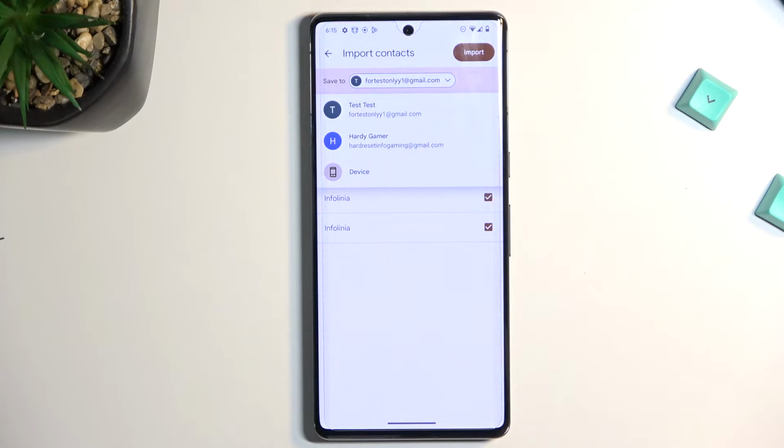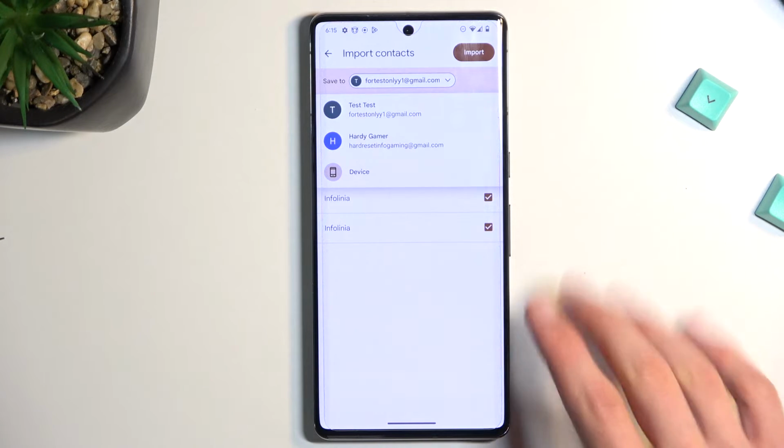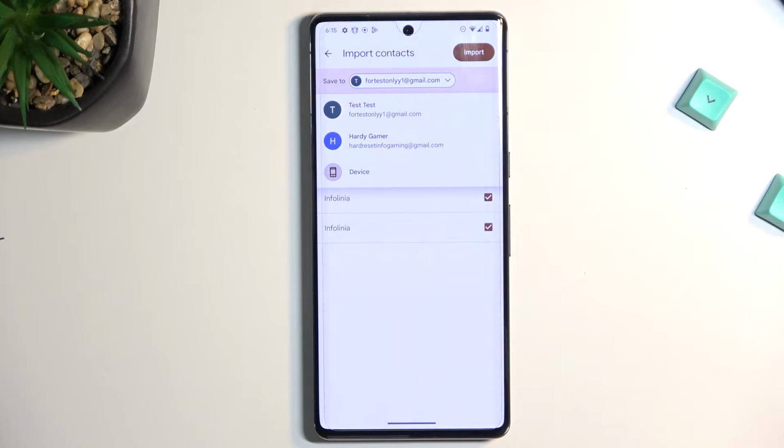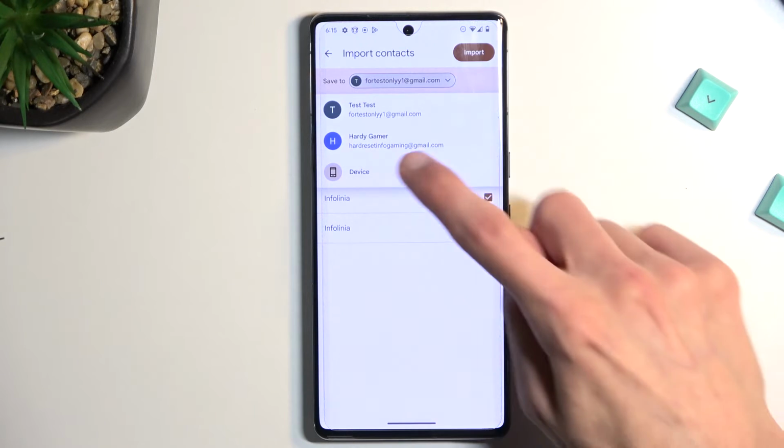so you can either import them to your account or to your phone. Keep in mind that if you decide to do it to the phone, this will keep it only locally on the device, but if you do it to the cloud, meaning your Google account, these contacts will appear on every device that has this account signed in on it. From there, actually select device.